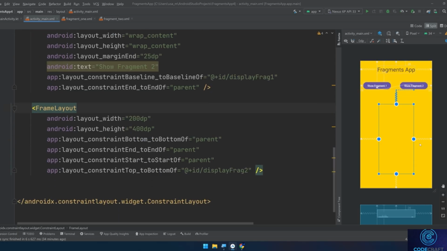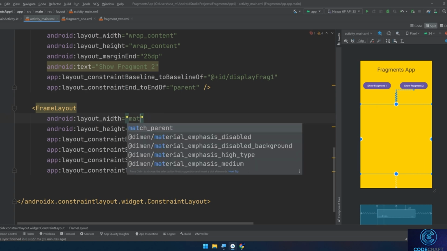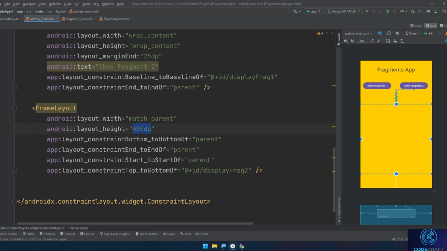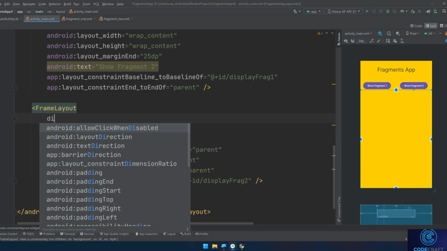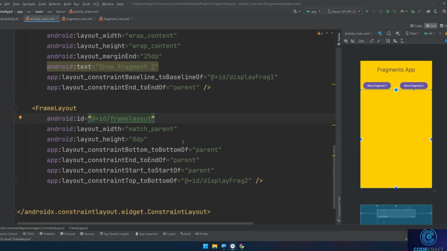This is our frame layout. Also, I can use match parent and here the height would be 0 dp to match the constraints. Okay, this is better. I give it an ID, frame layout, and this is good.